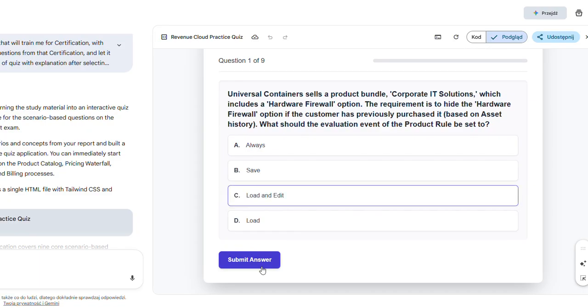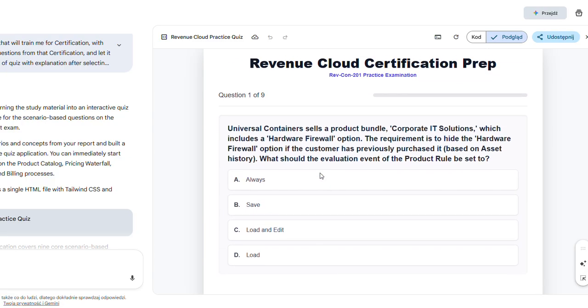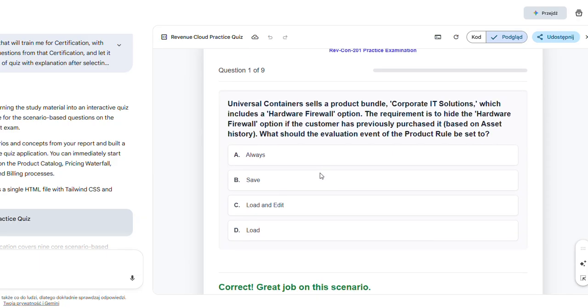We could select the right answer. For example, we could submit and then it provides an explanation for us. So let's emulate any kind of application which is available at this moment on the internet, which allows us to prepare ourselves for certification, right? Sometimes they're free, sometimes they're not.